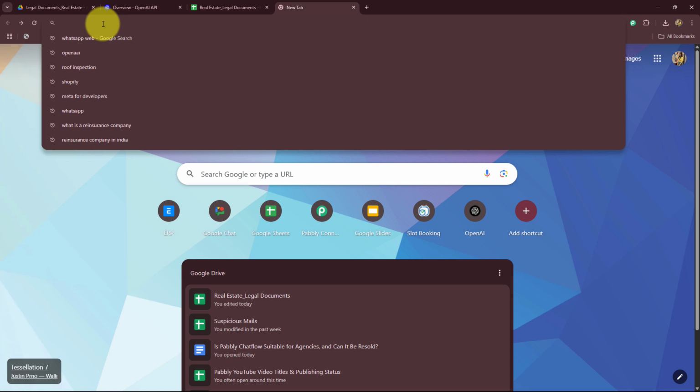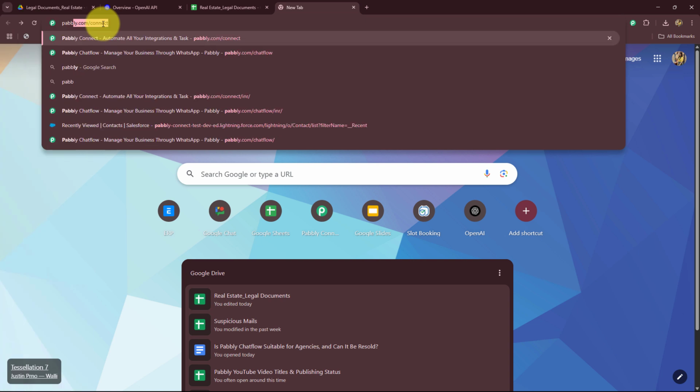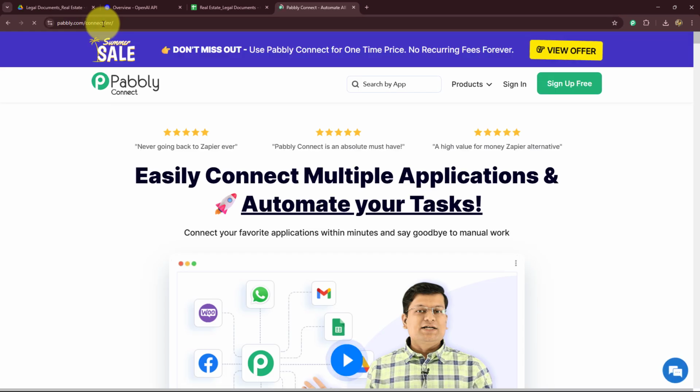To start with the process, first of all, in a new tab, we need to type pabbly.com/connect in our browser, which is going to take us towards the landing page of Pabbly Connect. Over here, we have two options, sign in and sign up for free. So in case you are an existing user like me, just click on sign in to log into your account directly. But if you are a new user, you have to click on this sign up for free button. It will help you to create a free new account just in 2 minutes.